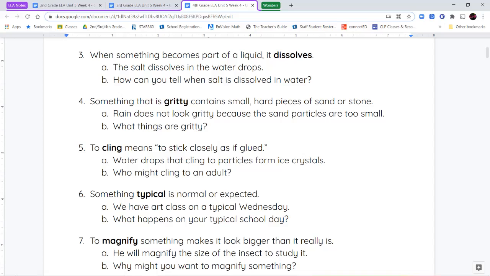Our next word is the word gritty. Something that's gritty means it's still kind of rough, right? It still has small, hard pieces in it. So something that's got hard pieces of sand or stone. So if you've ever seen sandpaper or touched sandpaper, it feels gritty, right? It feels rough and scratchy.